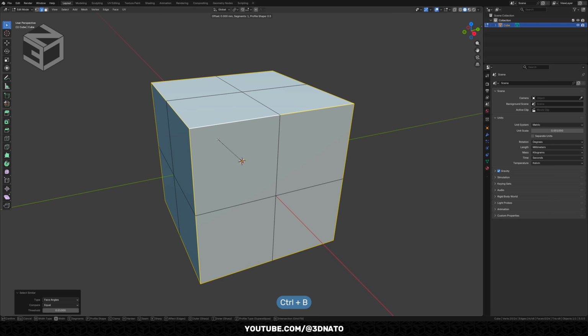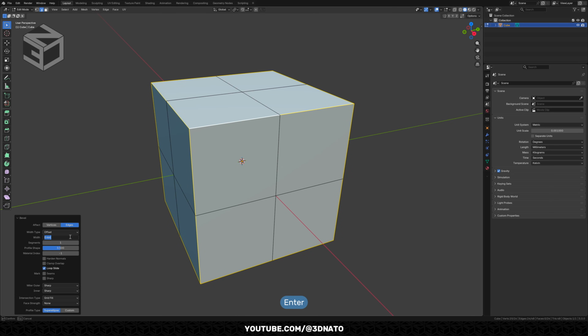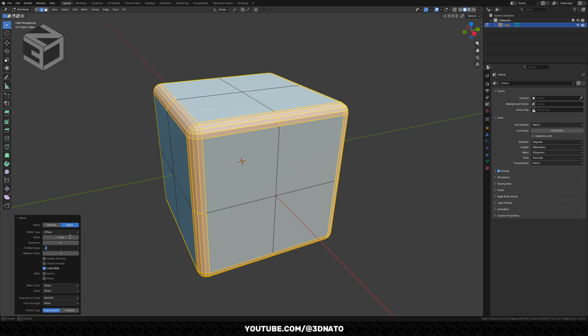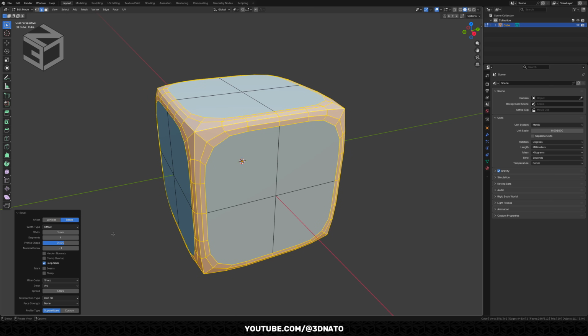Now let's round these edges with the Bevel tool. Set the width to 1 mm, segments to 4, and profile shape to 0.6. On Inner Miter, set it to Arc and set the spread value to 4.